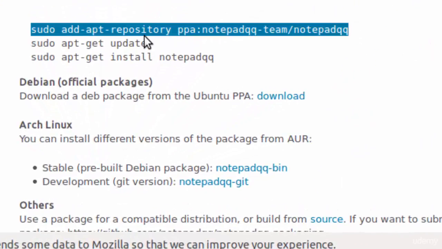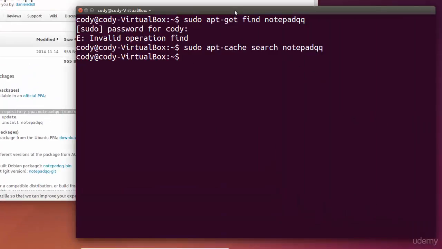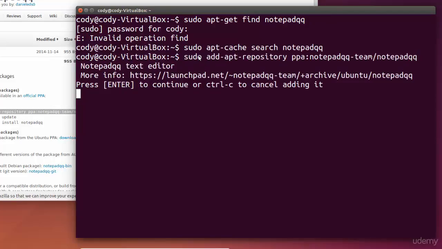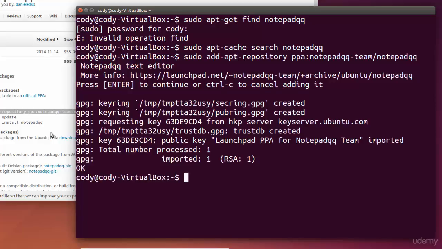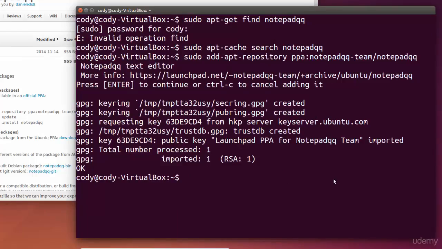What I'm going to attempt here is to add the repository and install it using the terminal. So I've opened up a terminal window. I already searched for Notepad QQ, and it was not there. So what I'm going to do now is add this repository. Okay. Enter to continue. There we go. Very nice. Then we just need to update and install Notepad QQ.